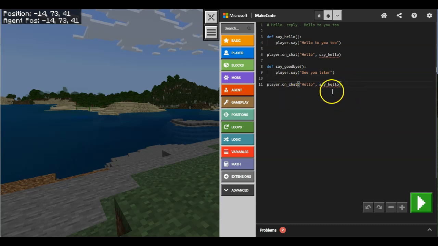Now I've still got some red squiggly lines because I've got two commands of hello, both trying to run the function say hello, and we don't want that. So let's change the command that we're going to type in to be goodbye. Okay. And we want this command to run our say goodbye. So we want to change this part of the program so it points to the right function.